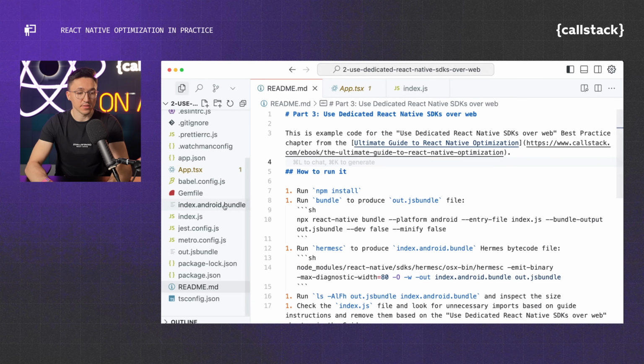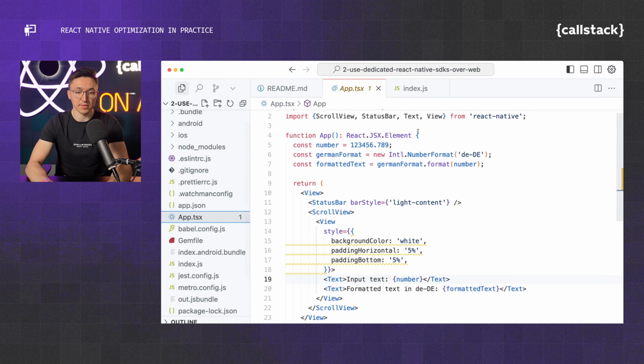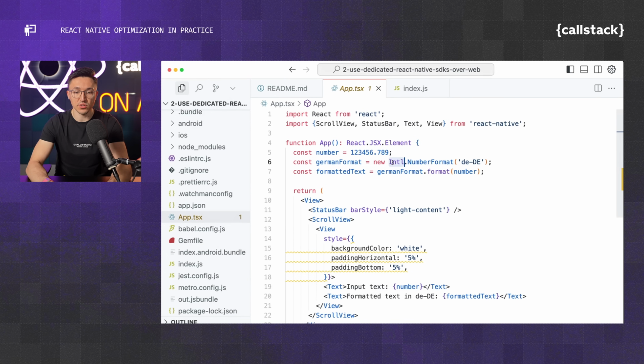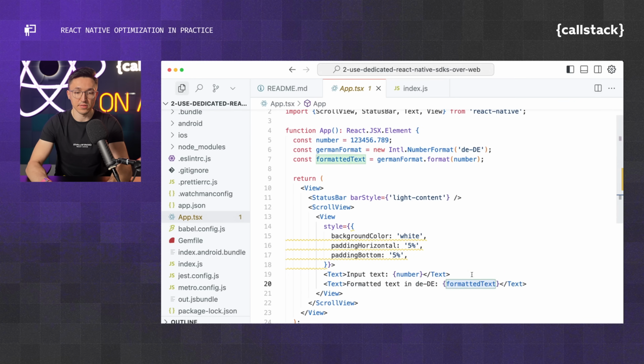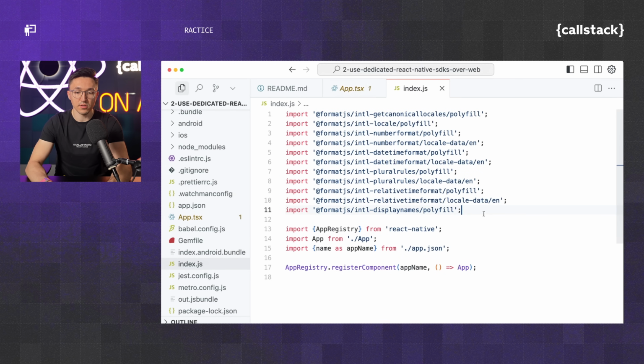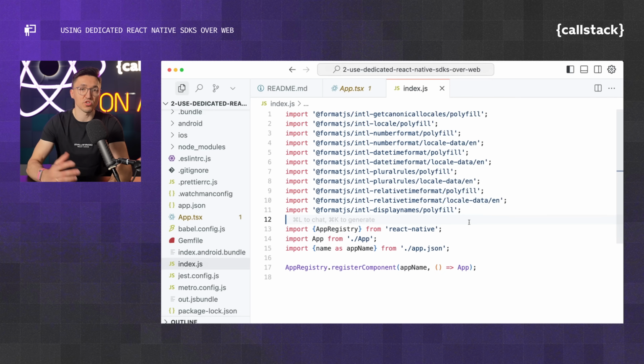So we have a small project here that uses internationalization number format to format some numbers in German in this case, and we display this text inside. And to support that formatting, we're including a bunch of polyfills for internationalization because we thought that our JavaScript engine, which is Hermes, is not supporting all the internationalization APIs.